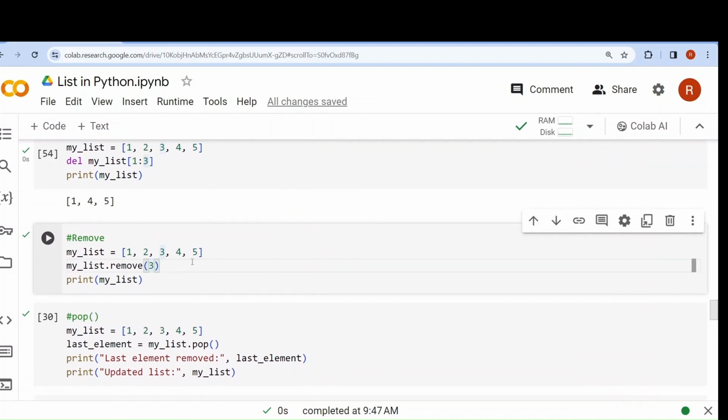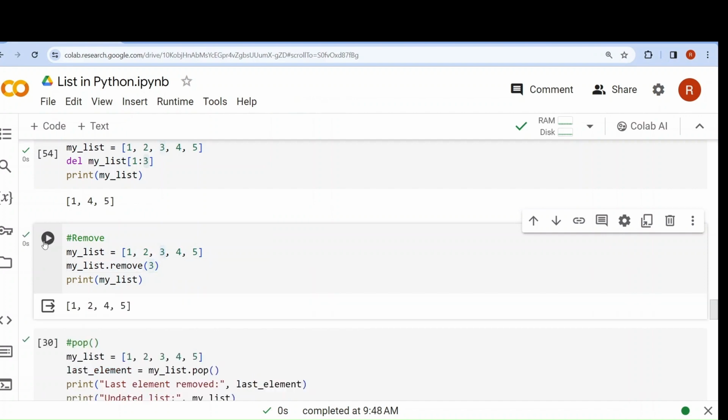Clear? Next, understand the remove function. The remove function means if I want to remove any particular element, I can use the remove function and pass the value as the argument. If I run it, 3 will be removed. Okay, now if I write 5, then what will happen? 5 will be removed. 1, 2, 3, 4. Clear? If I write 1, what will happen? 1 will be removed. So the value you pass will be removed from the list.